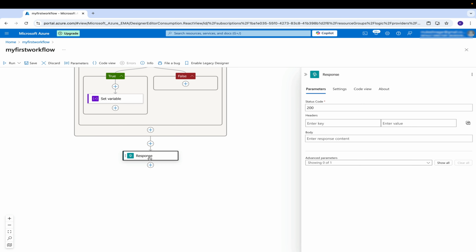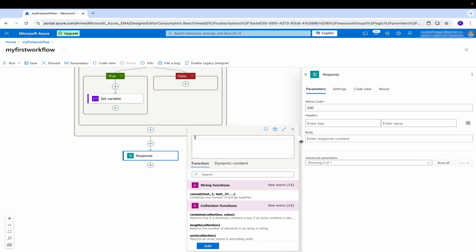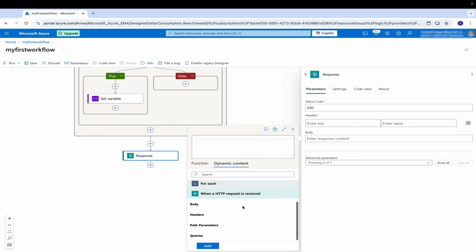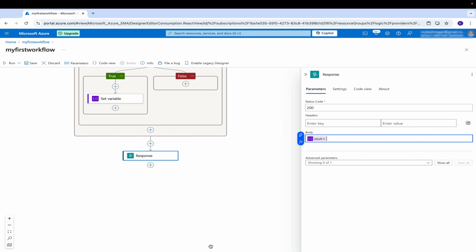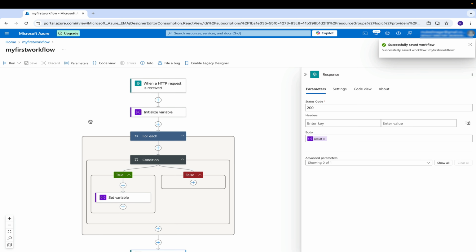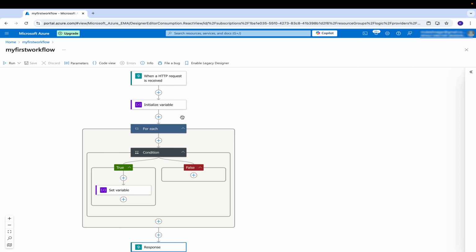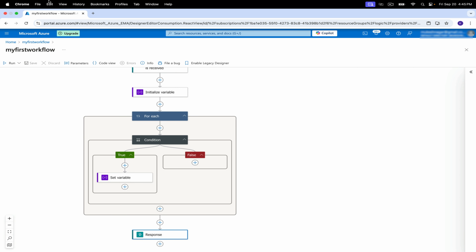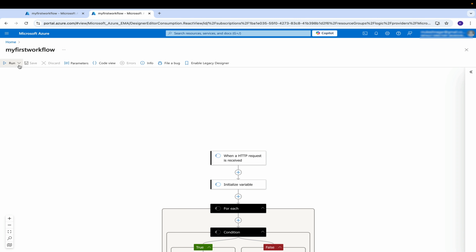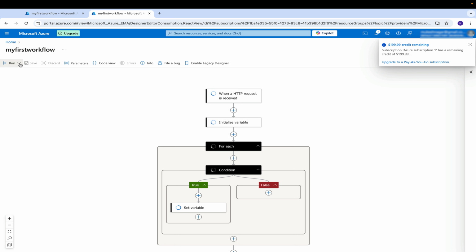And at last, our response. Okay, what should our response be? We already stored the value in the results variable, so our response should be the results variable. This looks good. Time to test. So you see the flow again. Now duplicate this one so we can run it. Run with payload.